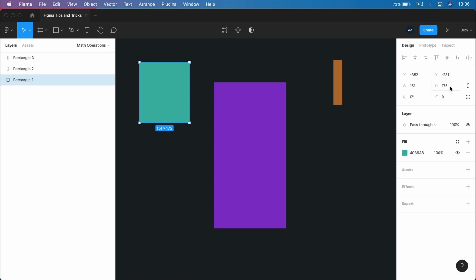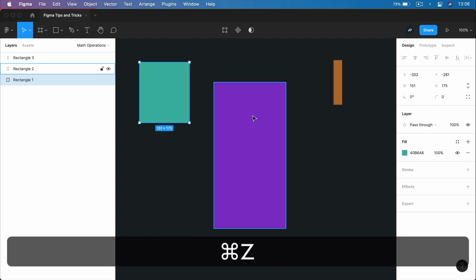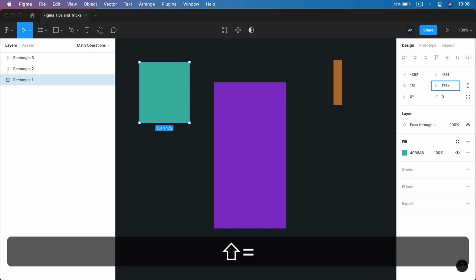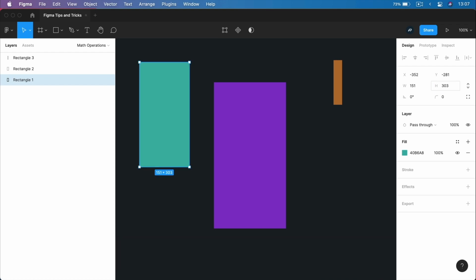Well, I can do the math in my head and I can say, okay, this is 175 plus 100, that's going to be 275. But what if I want to make this element like 128 pixels taller? Well, an easy way to do that is to go into this field here in the inspector and just say plus 128. And Figma will do that automatically for you. And you can do addition, subtraction, multiplication, division here.